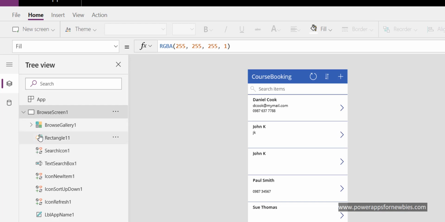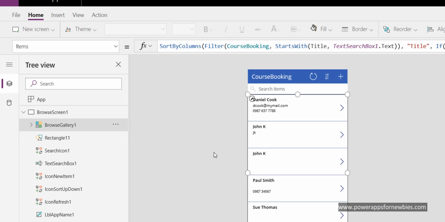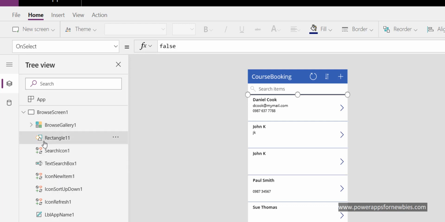So your forms and your screens and things like that are going to be listed here with all the controls on each screen. So the name of this screen here is called Browse Screen 1, and within it has a gallery. So if I click on that, you can see that gallery becomes highlighted here, and within it these are all the small controls. So if I clicked on rectangle, for example, you can see that gets highlighted there. Search icon, that gets highlighted. So down the side here is like a panel which lists your screens and all the objects within that screen.